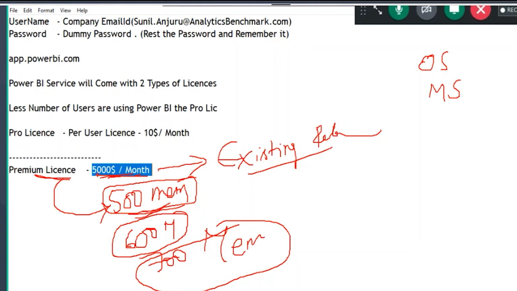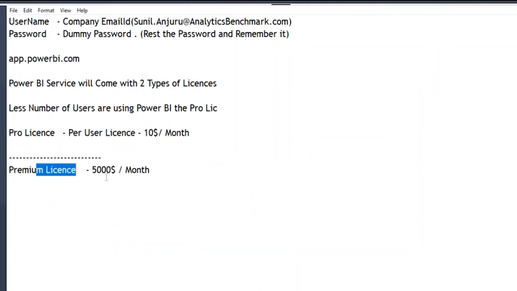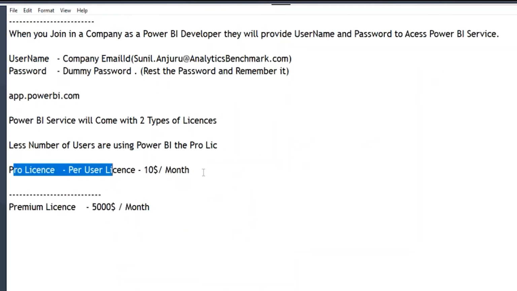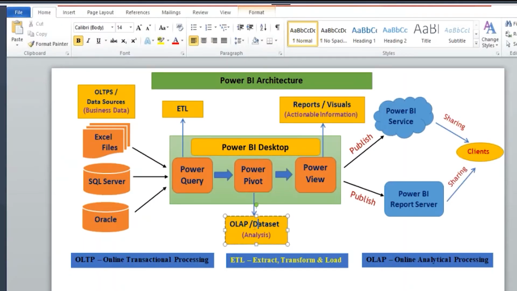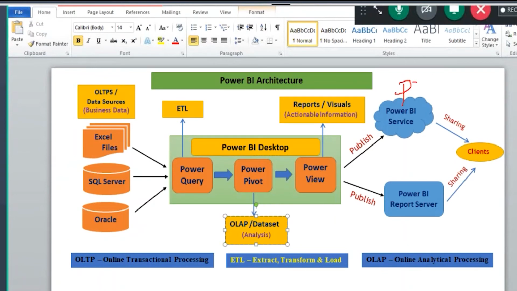So, guys, if you can afford $5,000 per month, it's better to go with the premium license. What advantages will you get with premium licenses? In the pro license, the data set size is 1 GB, guys. You can build an OLAP model with 1 GB. So when I have a Power BI service pro license, the maximum OLAP model size I can build is 1 GB. That means I can load 10 GB data.